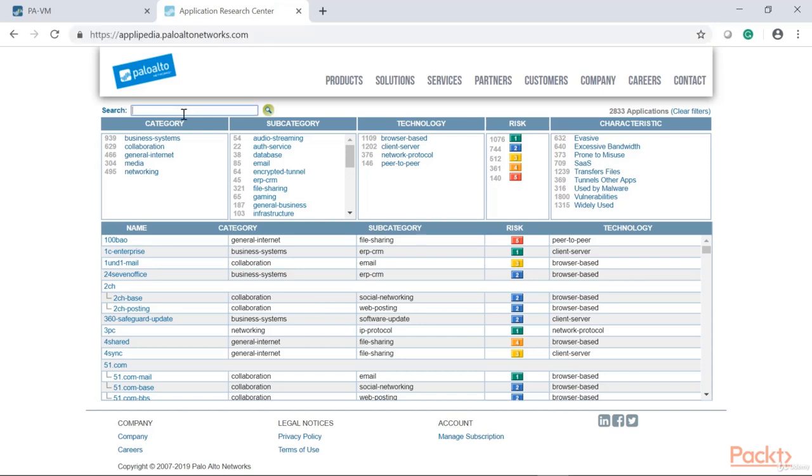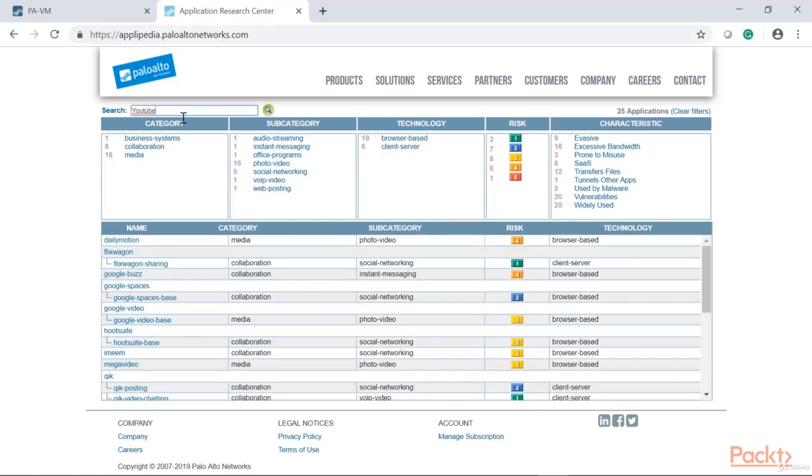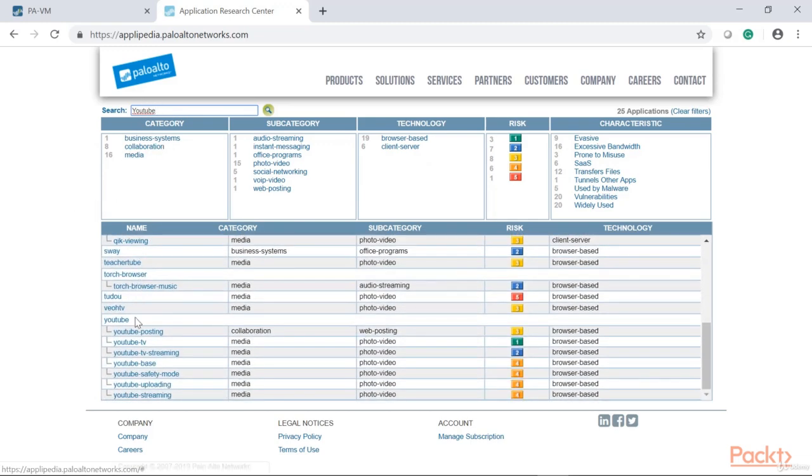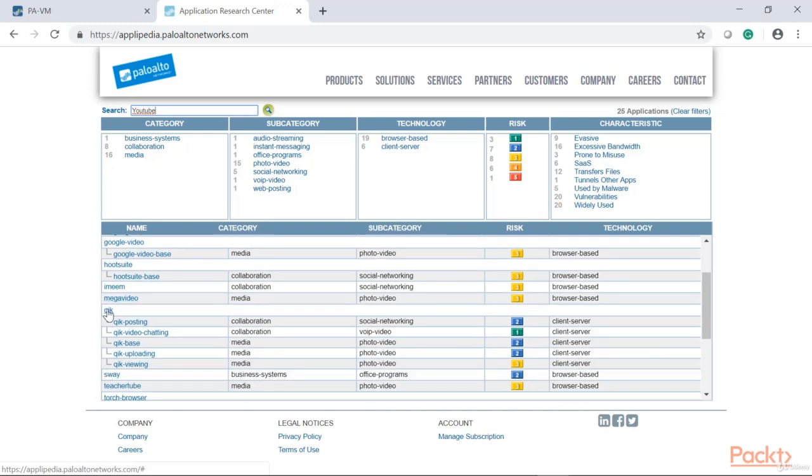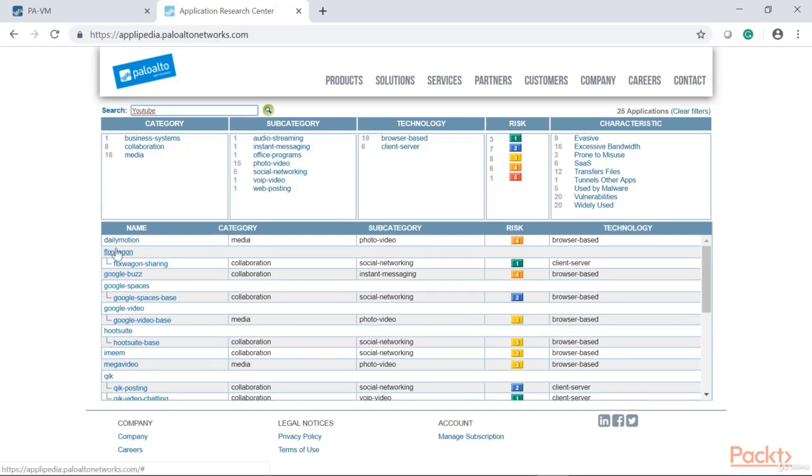So we're going to search YouTube. We're going to press enter. And sure enough, as you can see by just typing YouTube, there are so many dependencies of YouTube. There are other websites that use YouTube to show their content. So if, for example, you decide to block those sites, for example Flexwagon, Dailymotion, but YouTube is still allowed, they might not go to the website, but you might be able to access the videos.